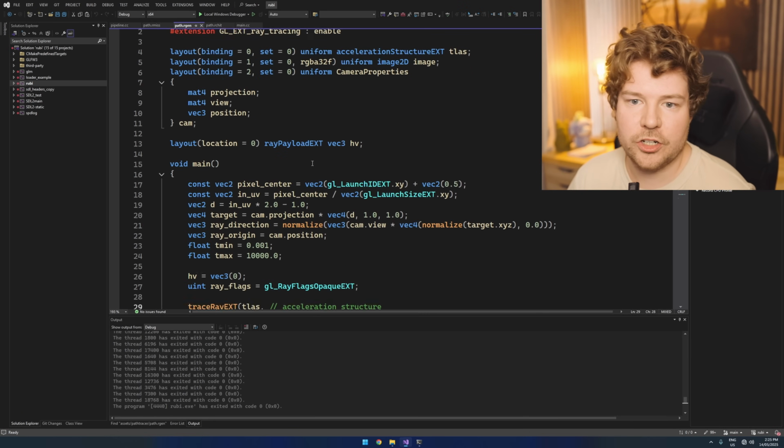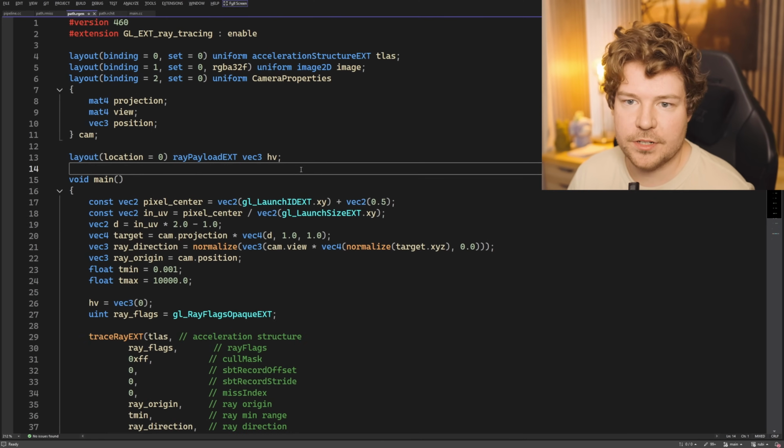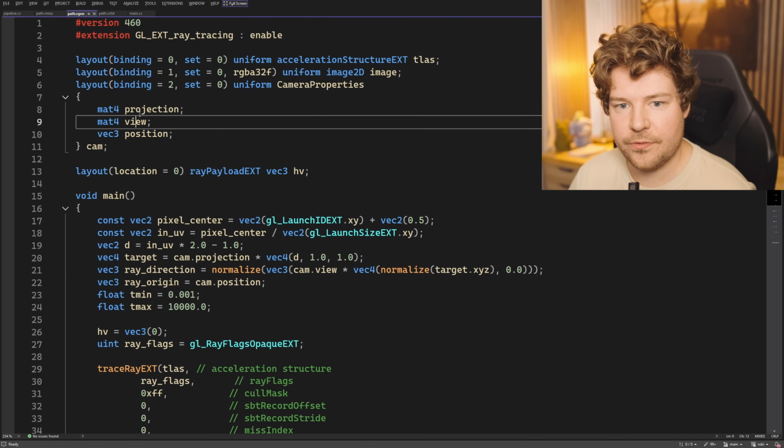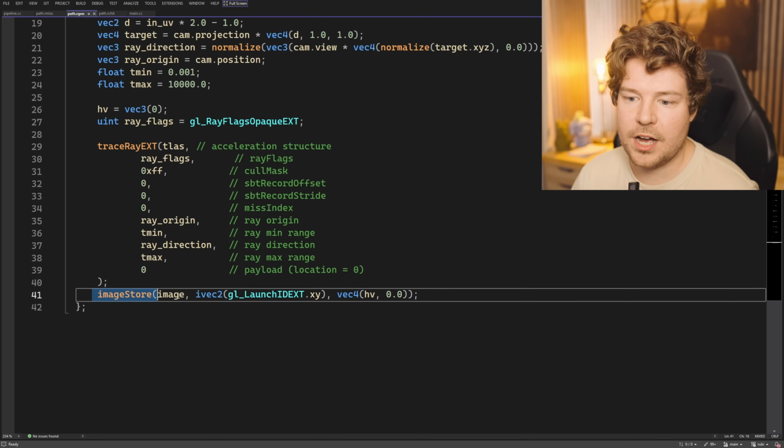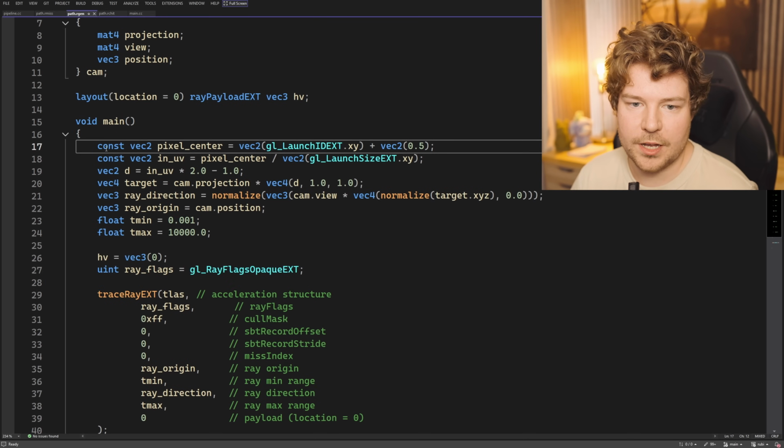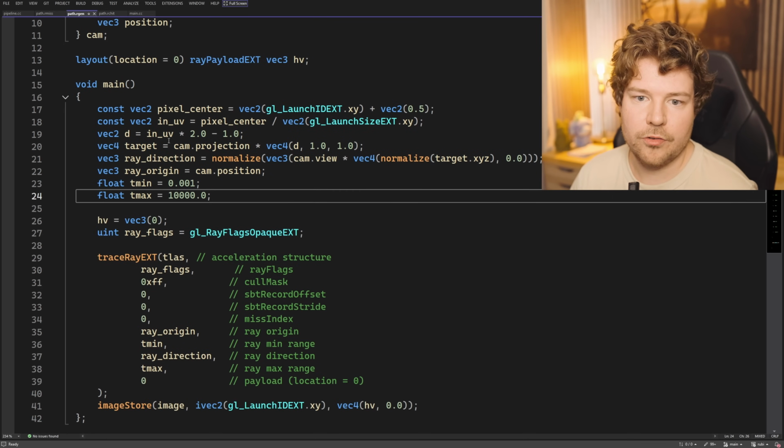If we have a look at the raygen shader, let's see what the expected result here is. So basically, we have a view projection matrix and a camera position, it looks like, part of here. We're obviously writing out into an image, and we're generating a bunch of rays over here.